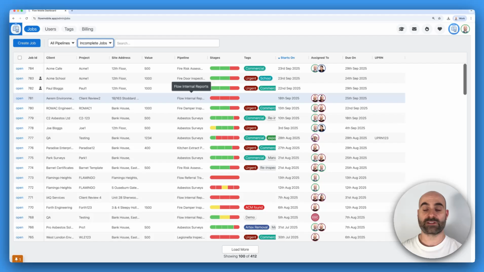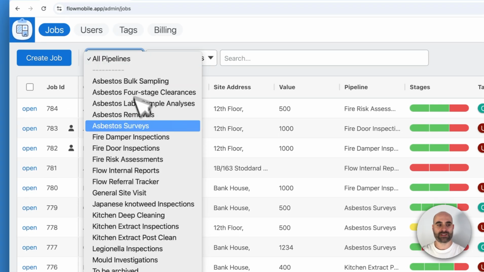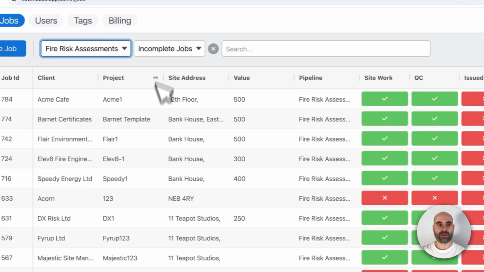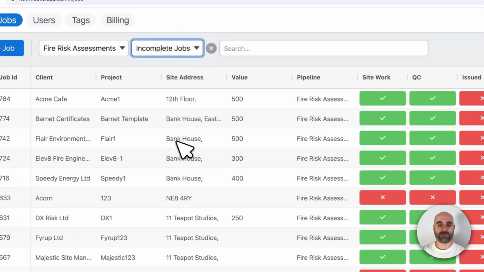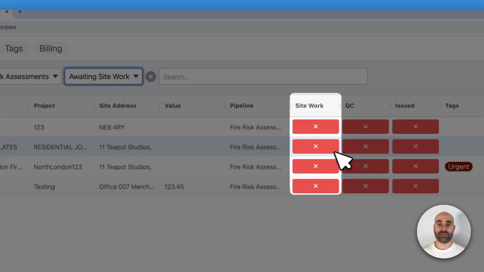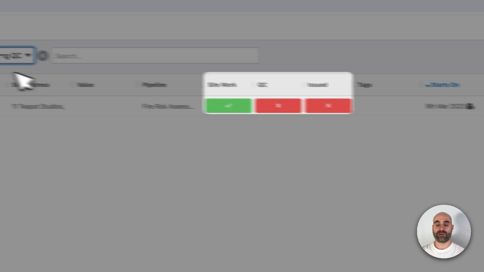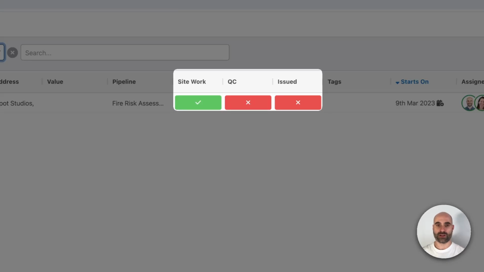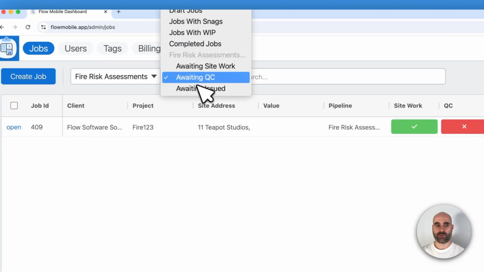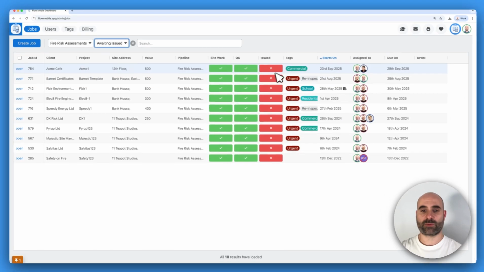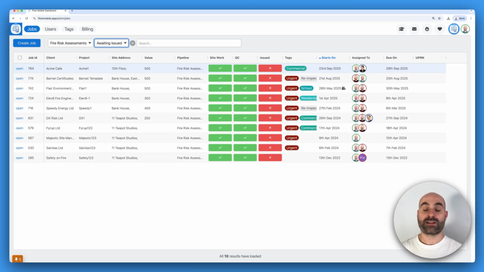Now you can filter this jobs list in lots of different ways. I could say show me all of the fire risk assessments which are awaiting site work. You can see the first stage isn't complete. If I say awaiting QC, the first stage is complete and the subsequent ones aren't. And if I was to say awaiting issued, we see that one we've been working on today because we didn't mark off that last pipeline stage as complete.